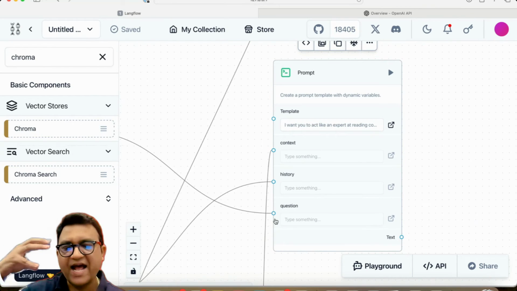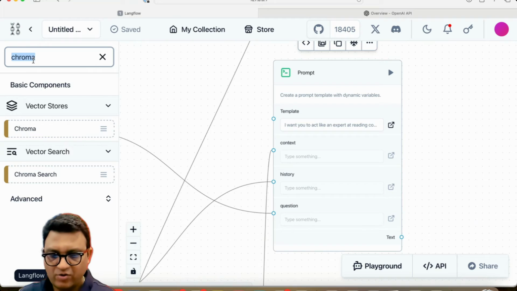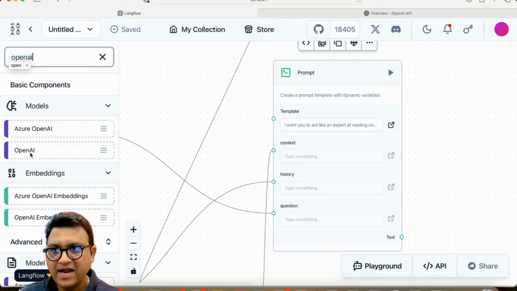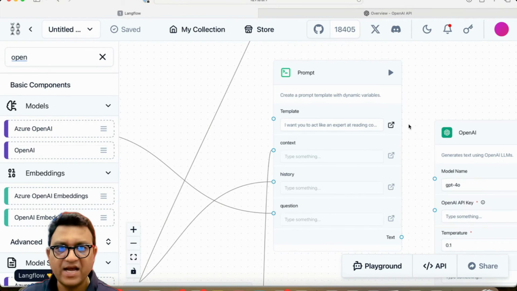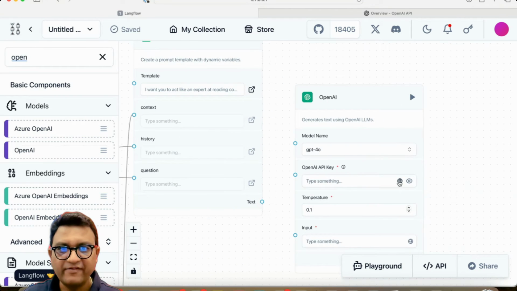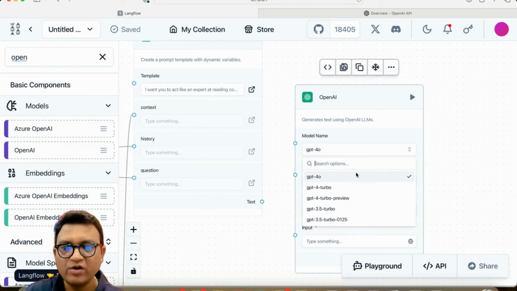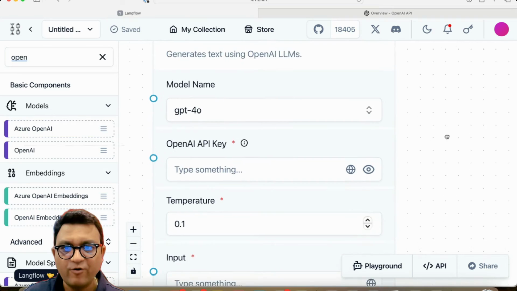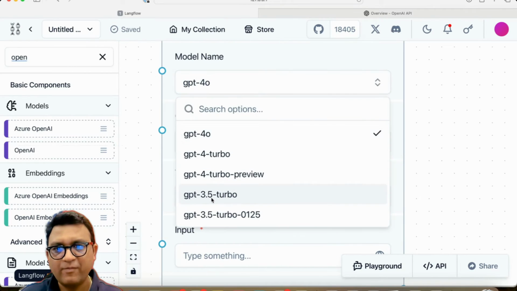Now this prompt has to be sent to OpenAI. So let's just search for OpenAI, and I have this model here, which is OpenAI. I'm going to bring it here. We need to give it the key. You can select what model you want to interact with. We'll let it be GPT-4o. You can say GPT 3.5 Turbo.